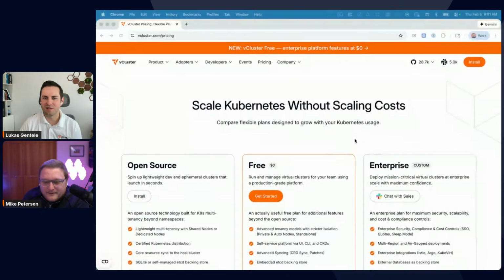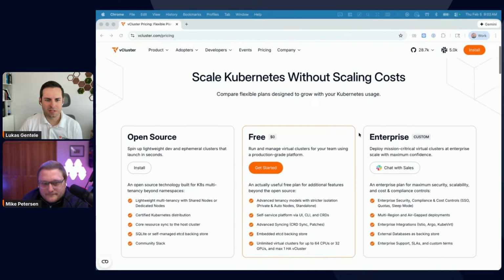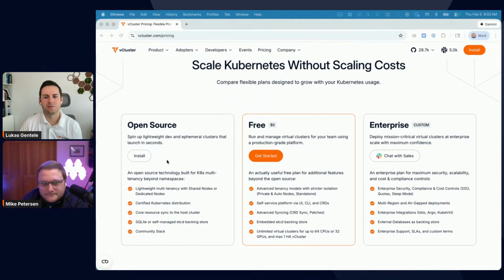Lucas, do you want to tell us what's part of free tier? Do we have a listing of what's beyond the open source that we get with free tier now? Yeah, let me share my screen and dive right in. This is just the pricing page, publicly accessible at this point, so folks can check it out on vCluster.com. Obviously, we've always had the open source offering since we launched vCluster, and we've been heavily focused on building out our enterprise offering.